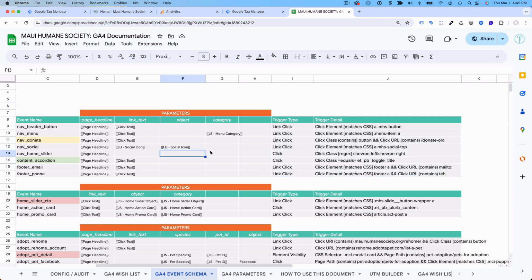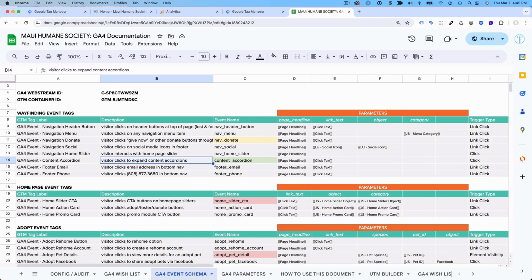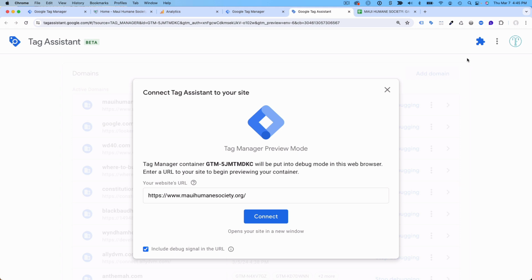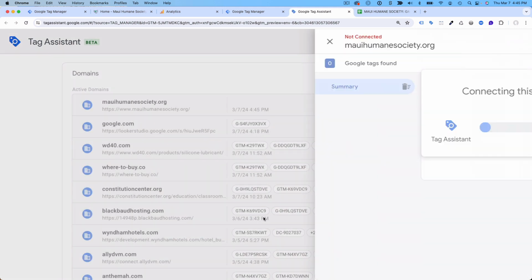I'm going to first prepare this content accordion event. What are we tracking here? This is visitor clicks to expand content accordions. Well, let's check it out. So here's how we're going to do this. I'm going to take my tag manager and preview the website. When I hit preview right here, and to have preview access, you do need edit access to your GTM, just FYI, I'm going to hit connect right here.